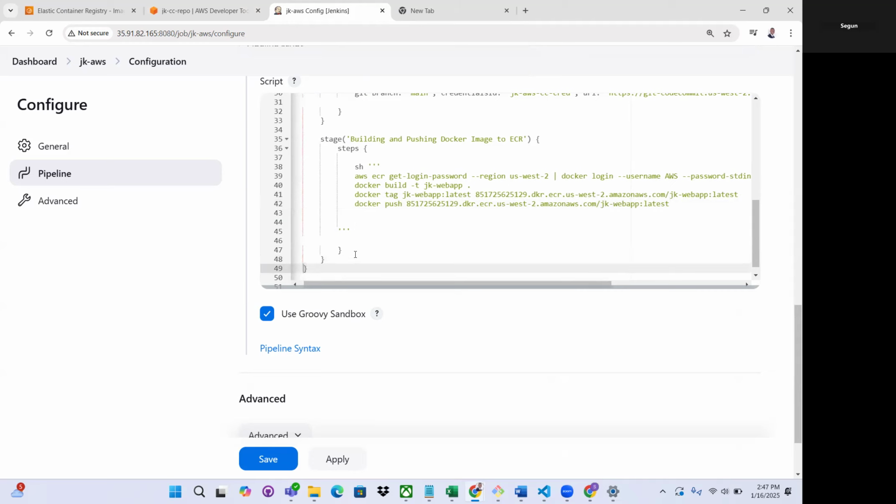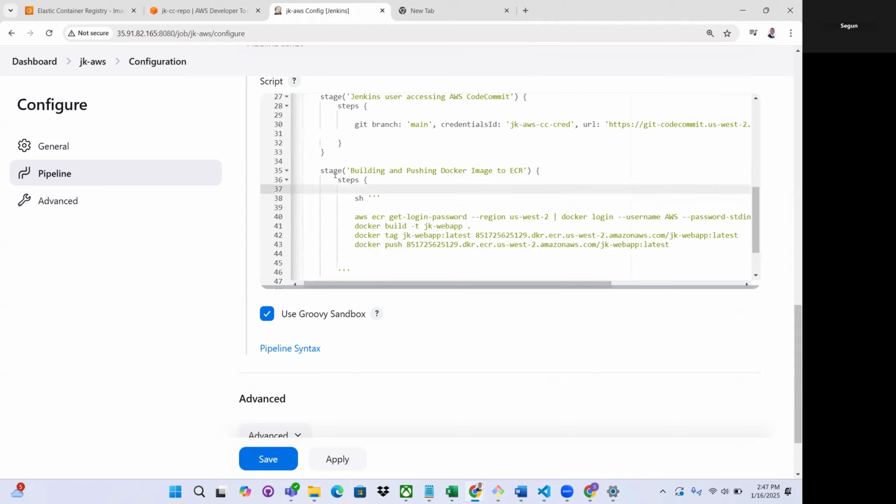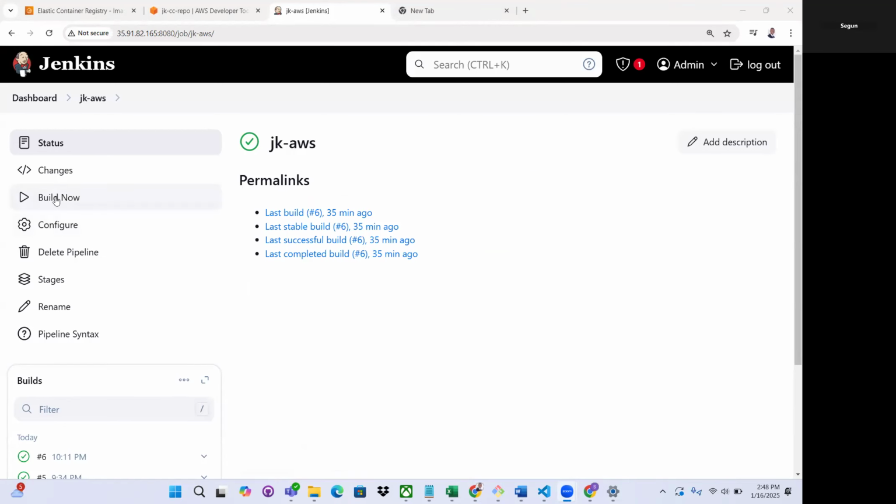So I just want to validate. Everything looks good. Now I'm just going to save, apply and save. Then after that, I'm going to run the build, just like we normally do, build now. So I'll click on build now.